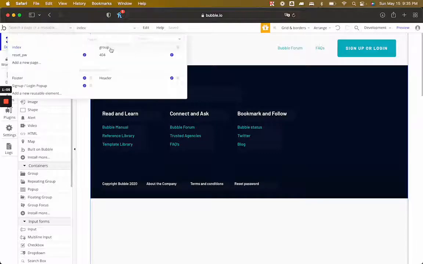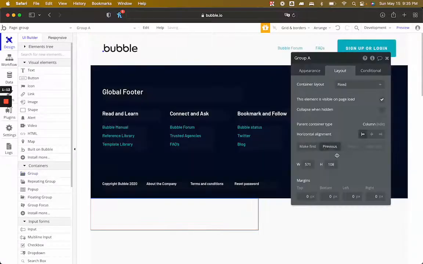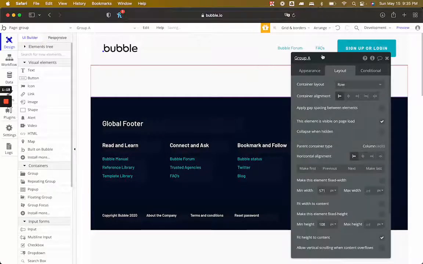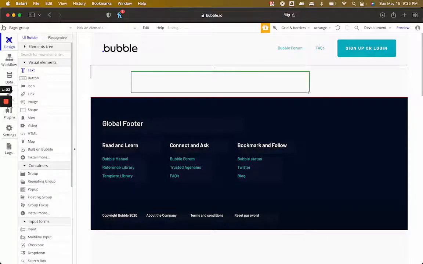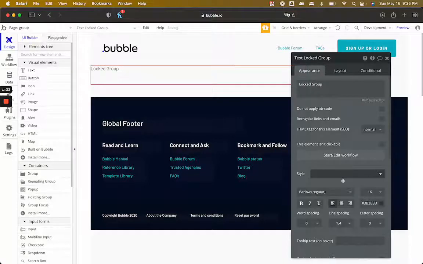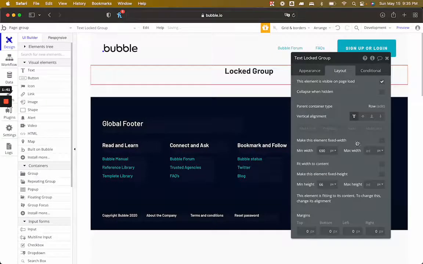All right, so basically what we want to do is prevent people from accessing this page. So we're going to create a text, and this is just so we can see which page it is, and this is going to be called the group. So basically, if anybody wants to access this page, they need to have a password. If they don't have the password, then well, tough luck. You're not going to be able to get in.